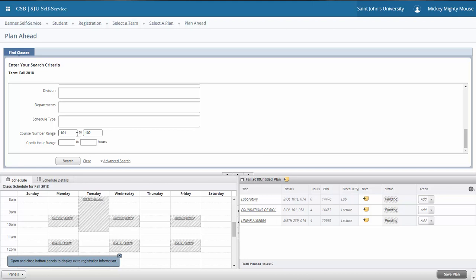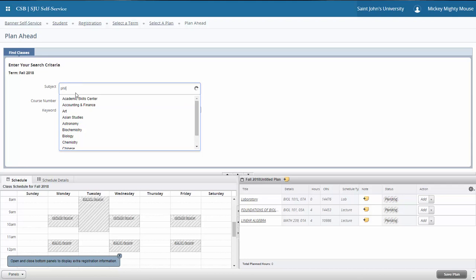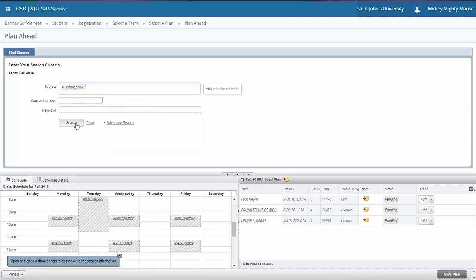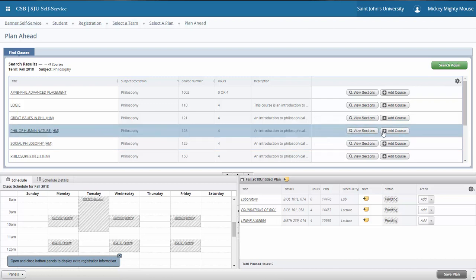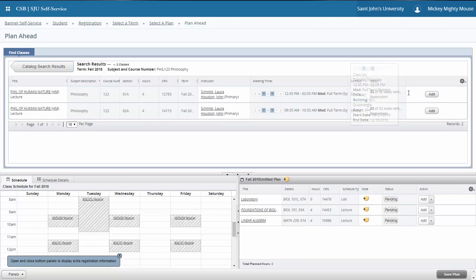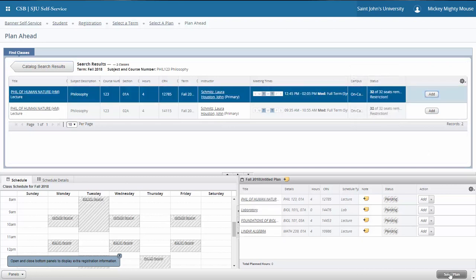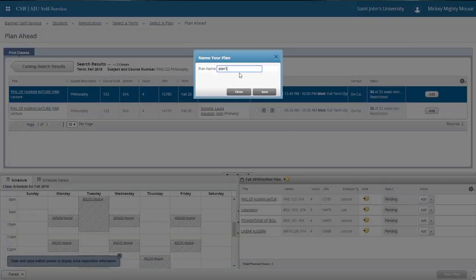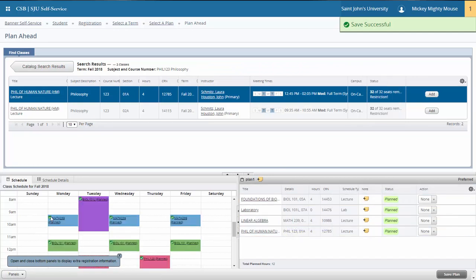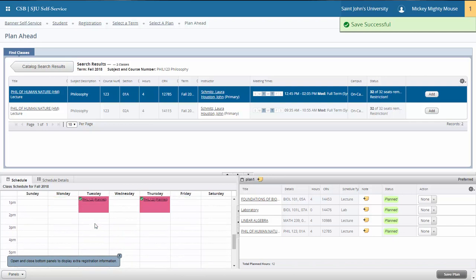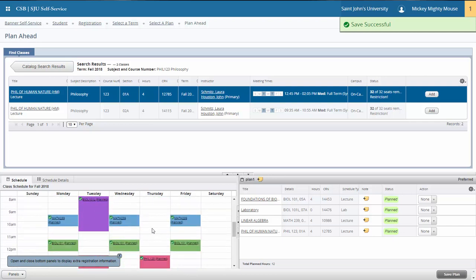And lastly, I'm going to add a philosophy course. Once I've found the courses I want, I can go down here and save. I'm going to call this Plan 1. Save my plan. Once I've saved things, you'll see that the schedule on the left here has now turned a nice color-coordinated schedule to show that there's no conflicts in my time.